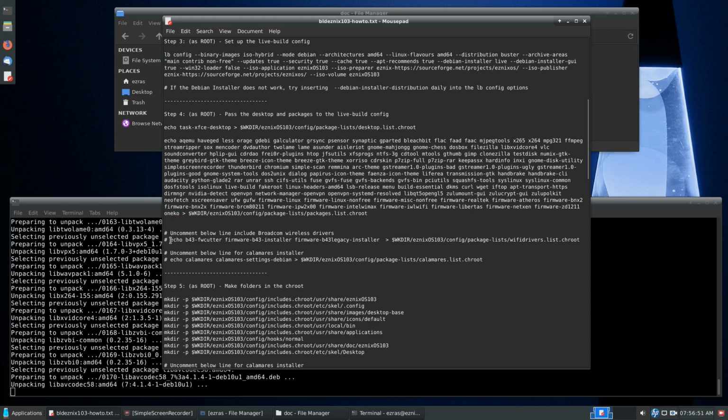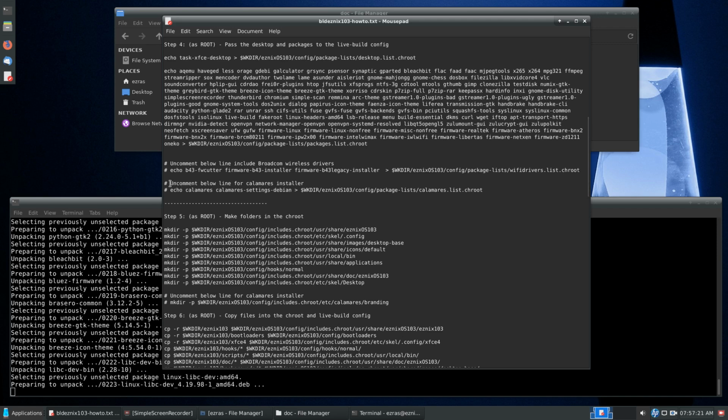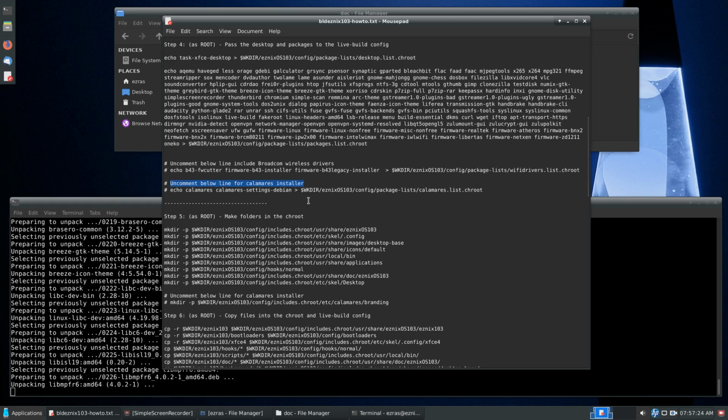The next line here is some Broadcom Wi-Fi drivers that may or may not be needed, so they're optional. If you want to include them in your build, just uncomment the line. Now, the next line here is the first of 5 lines needed to uncomment if you want to include the Calamares installer in your build. So, and I instruct you right here, uncomment below line for Calamares installer.